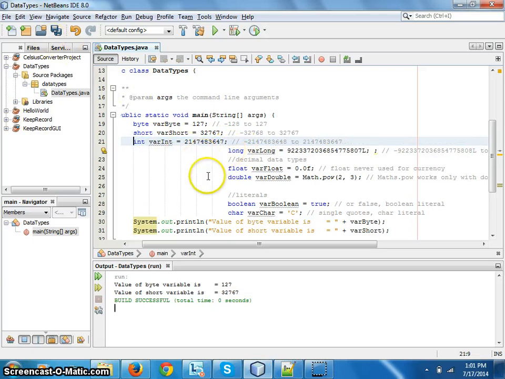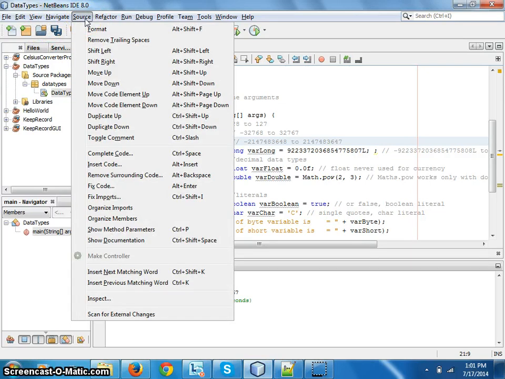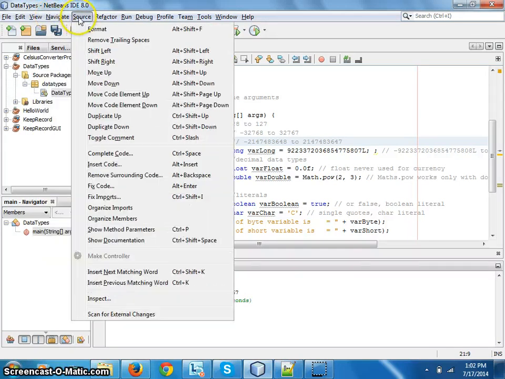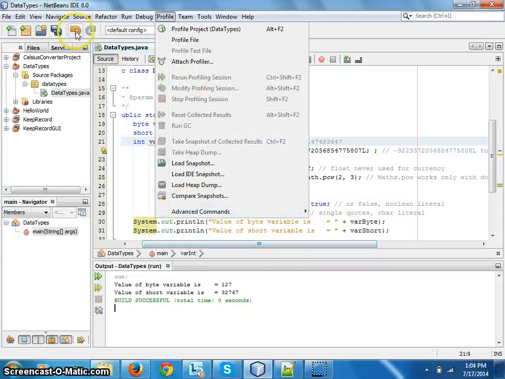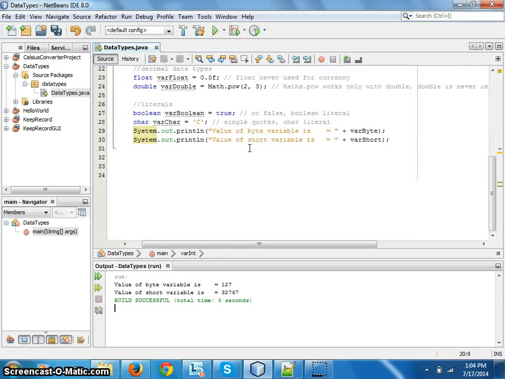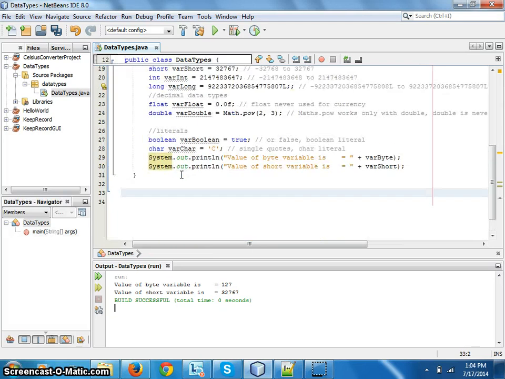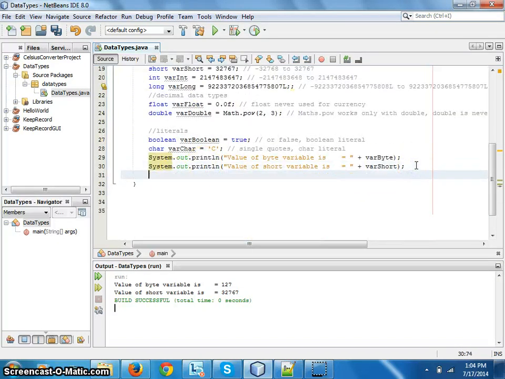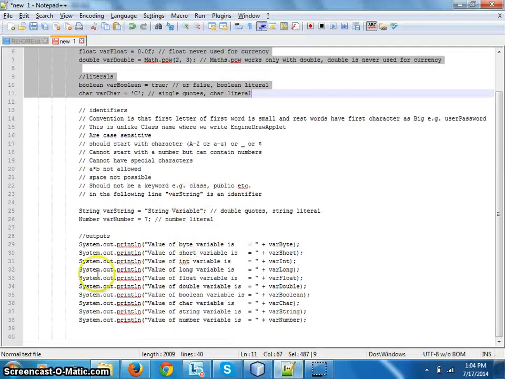There is a way, instead of deleting all the white spaces which get created, you can actually go to source and click on format. Oh, that's good. It adjusts everything and I don't have to do all of that manually. Okay, I'm going to print everything again. That's good.